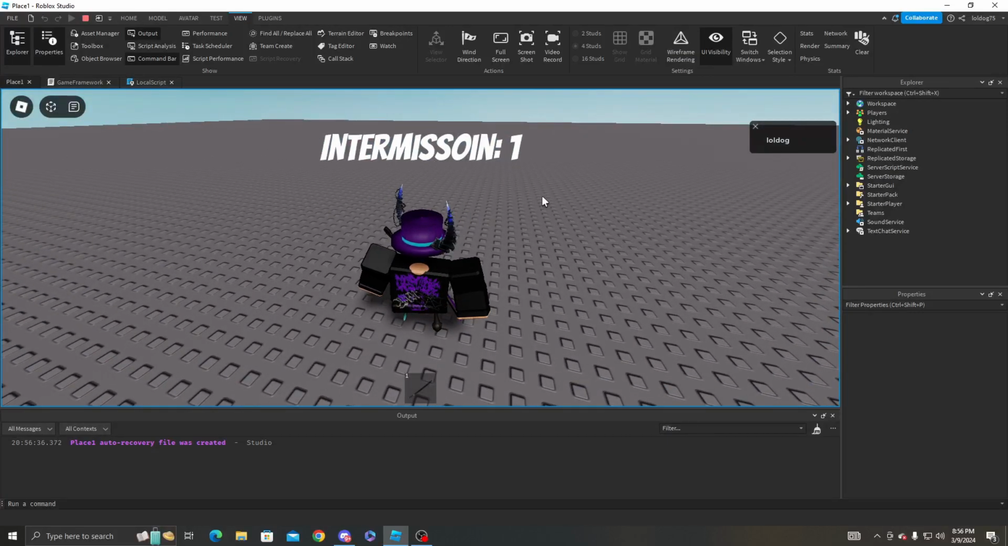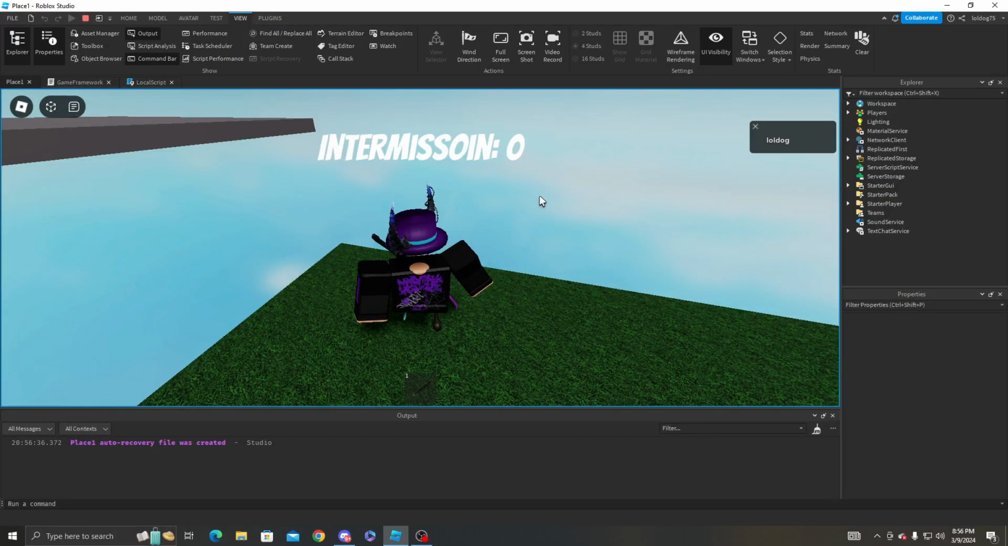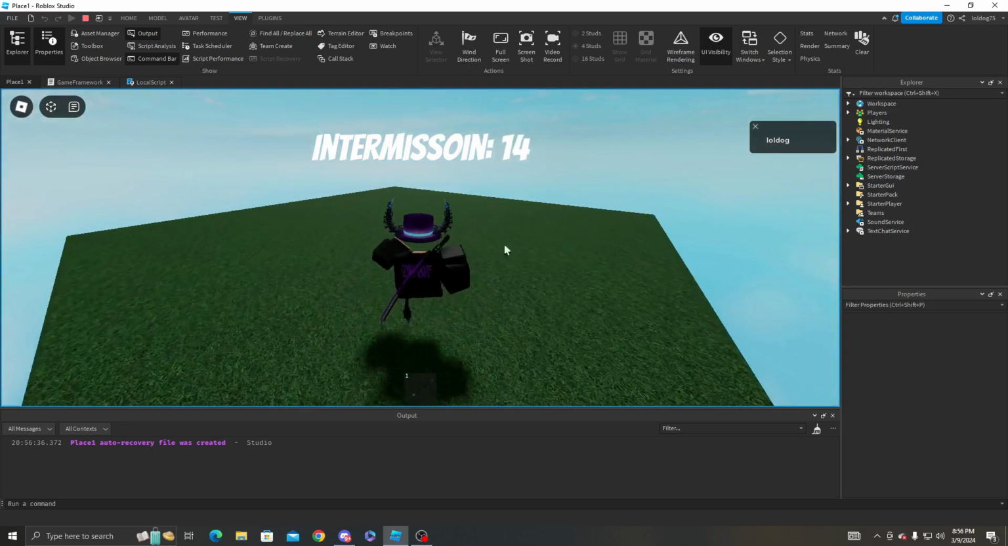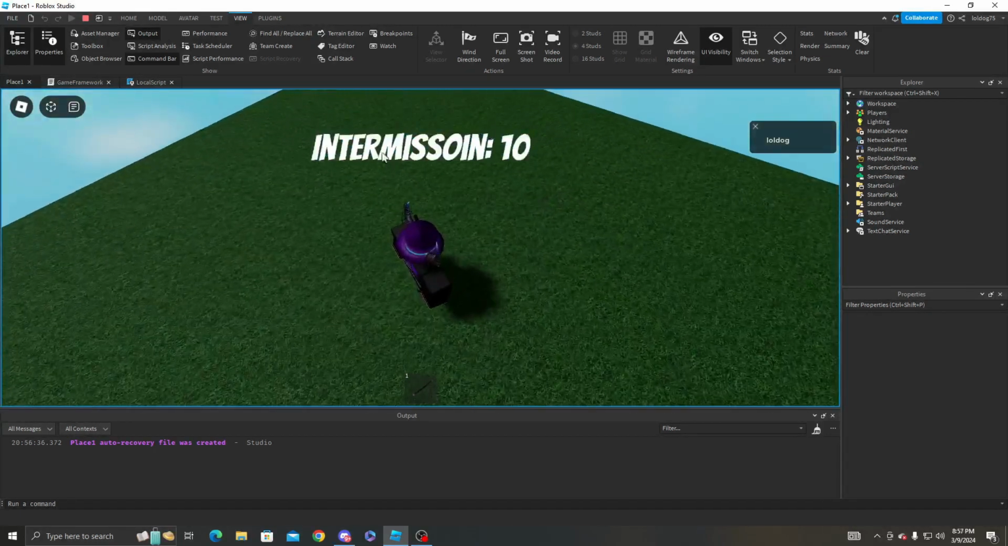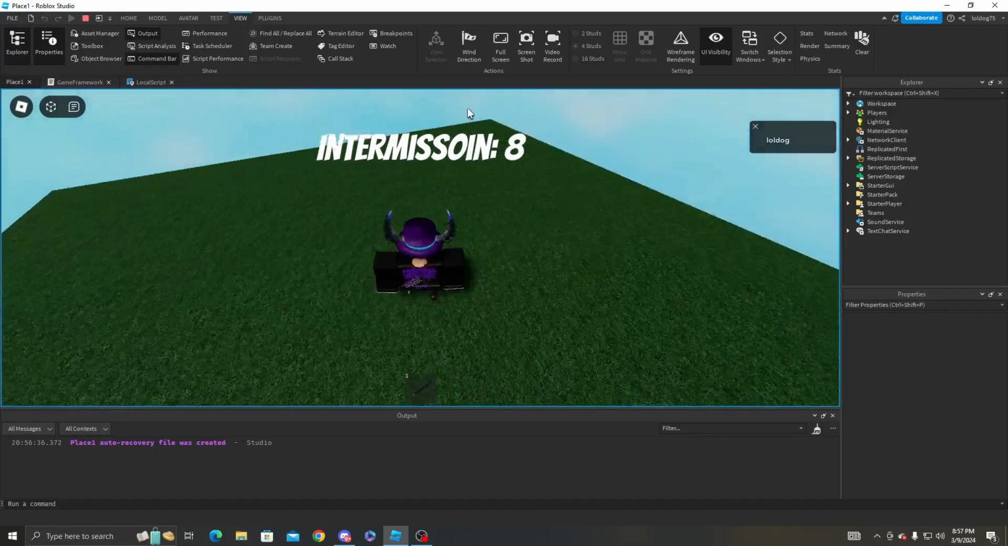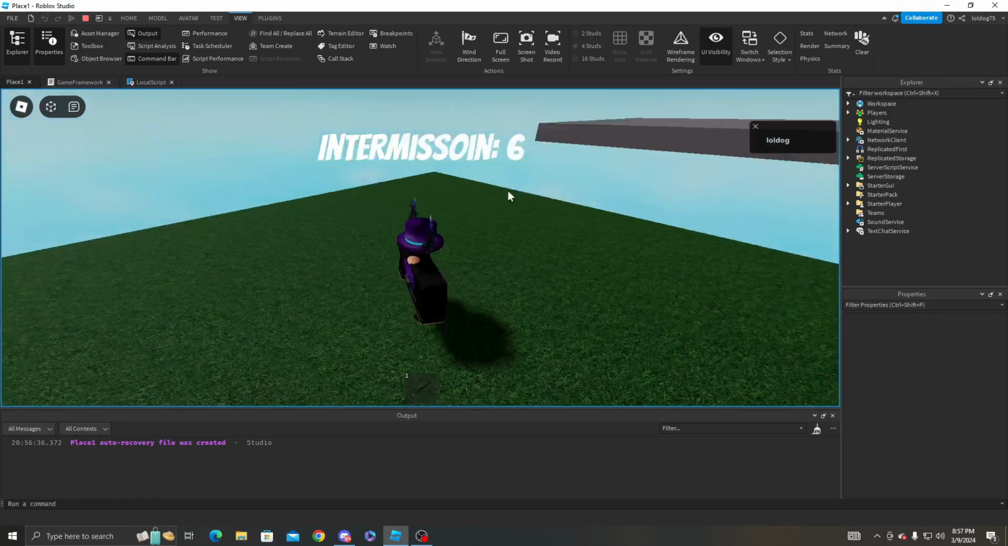Okay, so it's doing the intermission. It's going to teleport us to the map. As we can see, it teleports us to the map. So now all we want to do is start the actual round timer, telling us how much time we have left in the round.